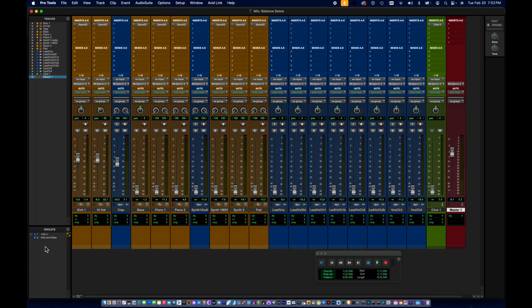Now that I have that, I'm going to solo the kick and I'm going to note where the master meter is peaking. It should still be at negative 10 dB, but let's see. Yeah, very good. Now I'll solo the bass too and bring it up until it sounds good.